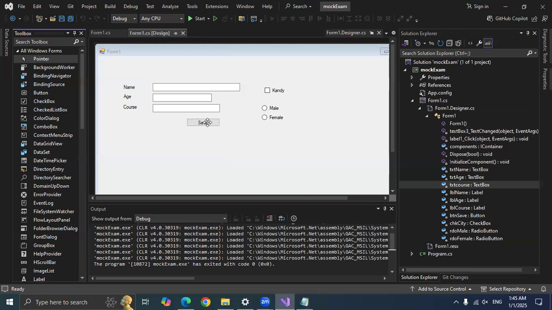Okay, I'm going to write the code inside the save button. Save means I'm going to retrieve the names. The user is going to input the user's name. Maybe the name should be slate, age should be 15, course should be HNDIT, something like that. These are the user inputs, and I'm going to retrieve them.